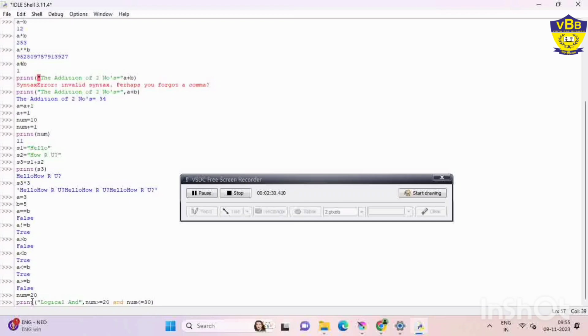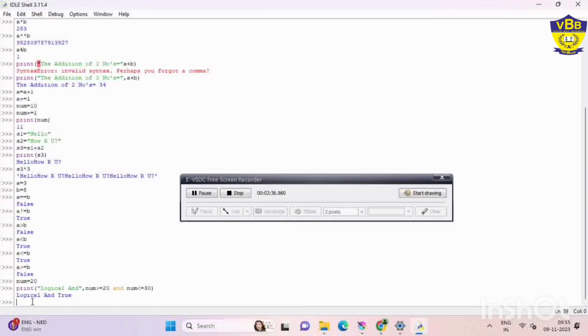20 is less than or equal to 30, the condition is true. So what result will you get in this case? The result will be true because both the conditions are true. Logical AND, true, right?